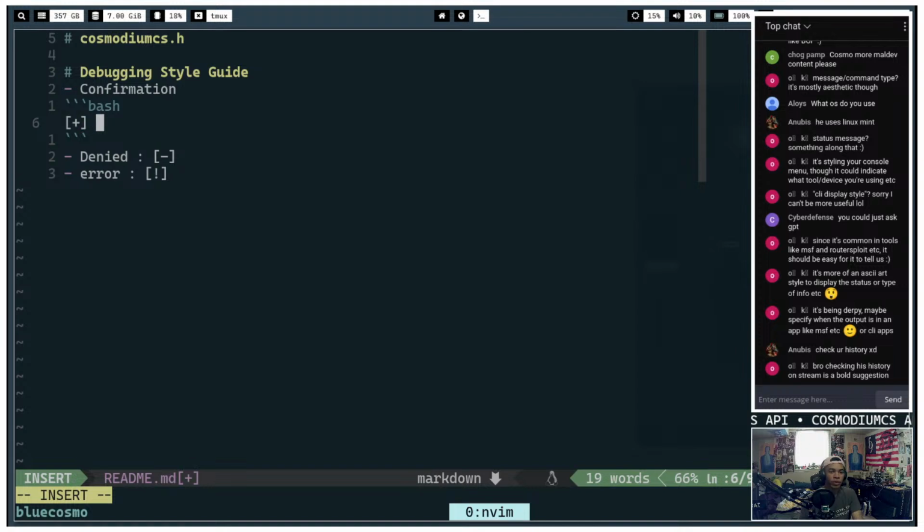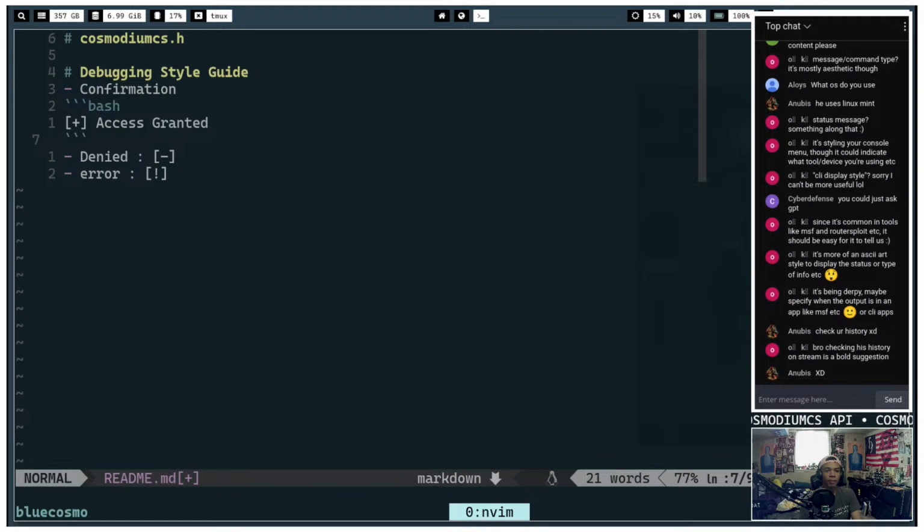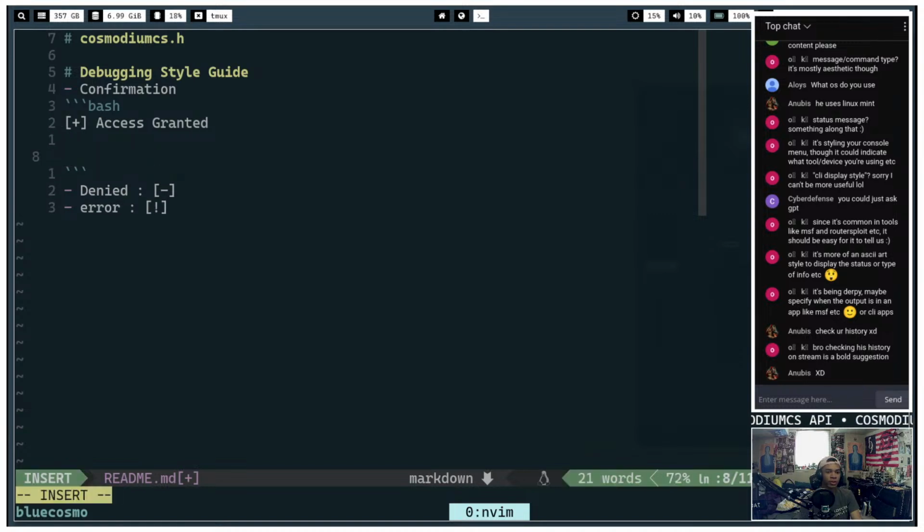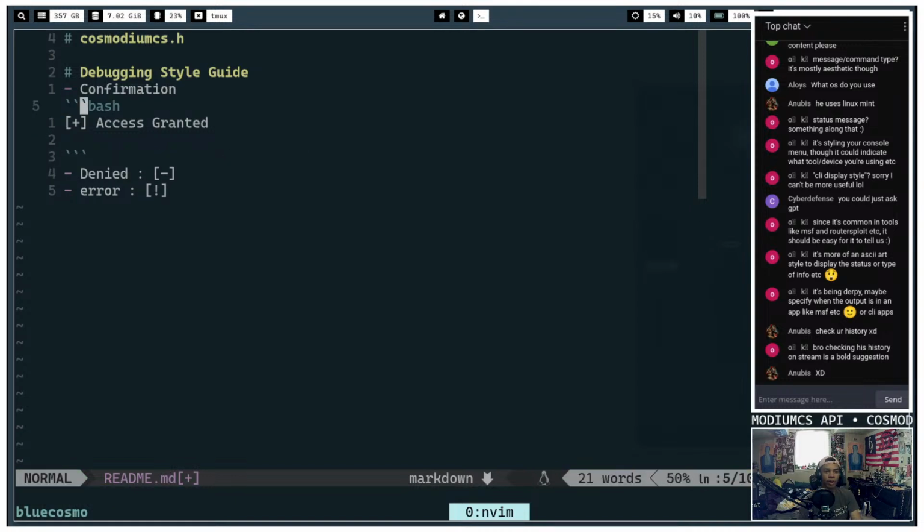Right. So basically, you know how you can do, let's just say, access granted. So that's the output, but I basically want to have the ability to do CCS confirm, and then you just put in access granted, and the output will be this. Does that make sense? That's what I'm trying to do.